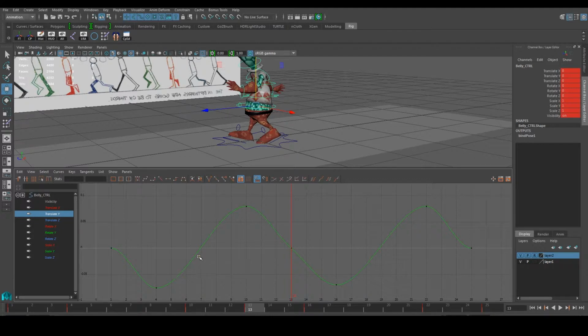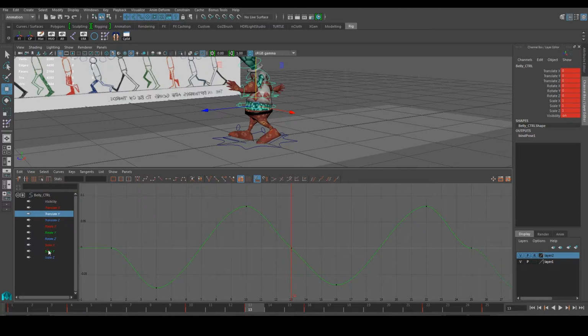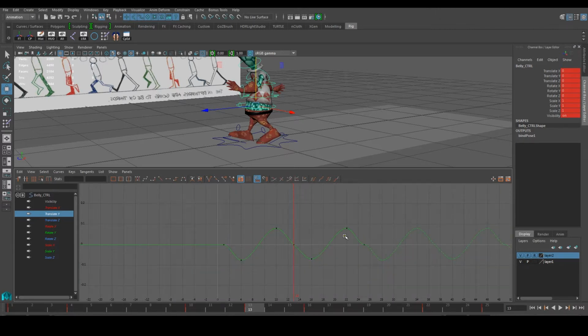So first off, we're going to use our cycle. We're going to go to View and then click on Infinity. Secondly, if you don't already have your post infinity curves on, go to Post Infinity and then Cycle. What that does is, if I zoom out a bit, I can see a cycle of what's happening in our animation loop over here.